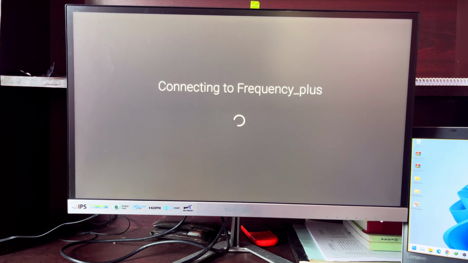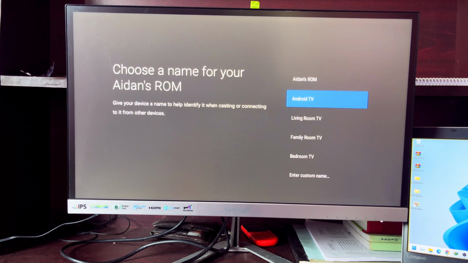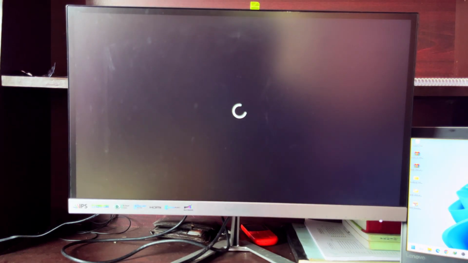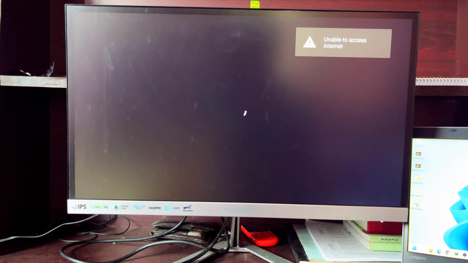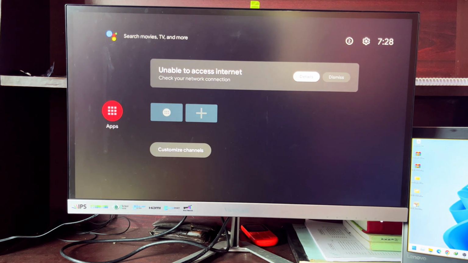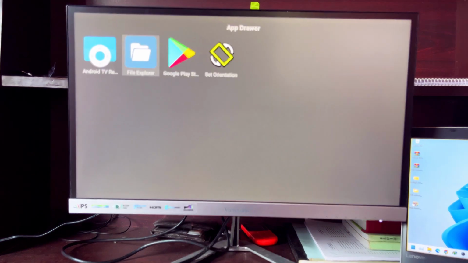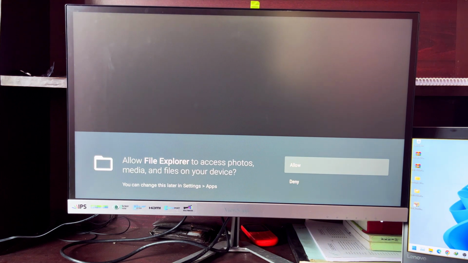So I'm waiting for it to connect. As you can see, it is connected successfully. It took some time. I'm giving it a name. You can set up a custom name. I'm giving it just Android TV. So it's saying unable to access the internet. Maybe my internet is not working right now, but as you can see, the Wi-Fi is working and it will just work. And if we go to the app drawer, we go to the file manager.